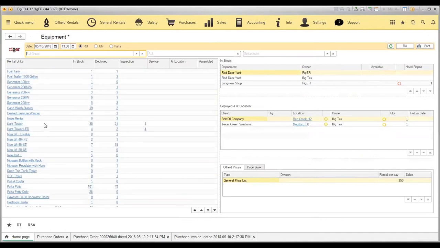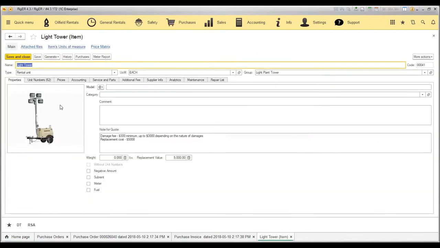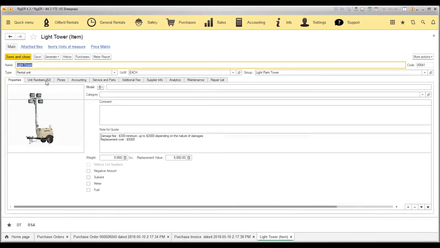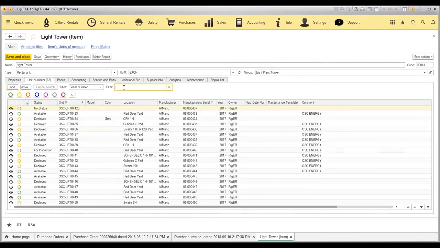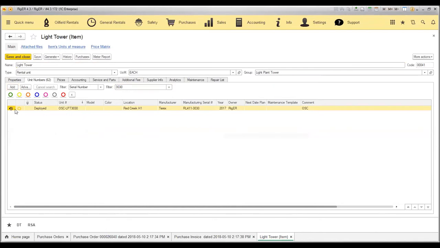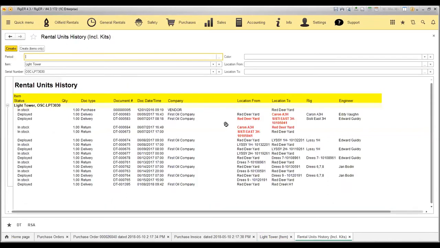So let me pick up the light tower. I'm opening the unit number list and I'm trying to find the unit number 3030. I open this. This is actually the way to open the rental units history. You go to the rental item card, switch to the unit numbers tab, find your unit number, and you can check the whole history of all the operations with this unit.